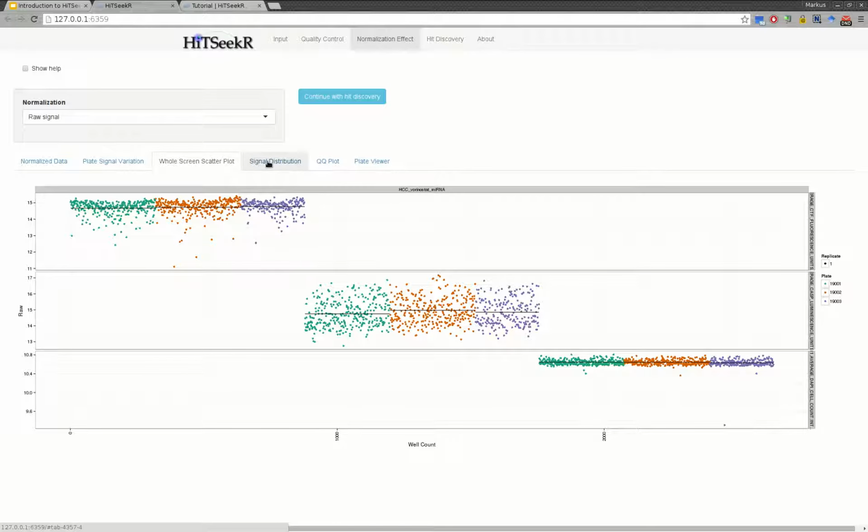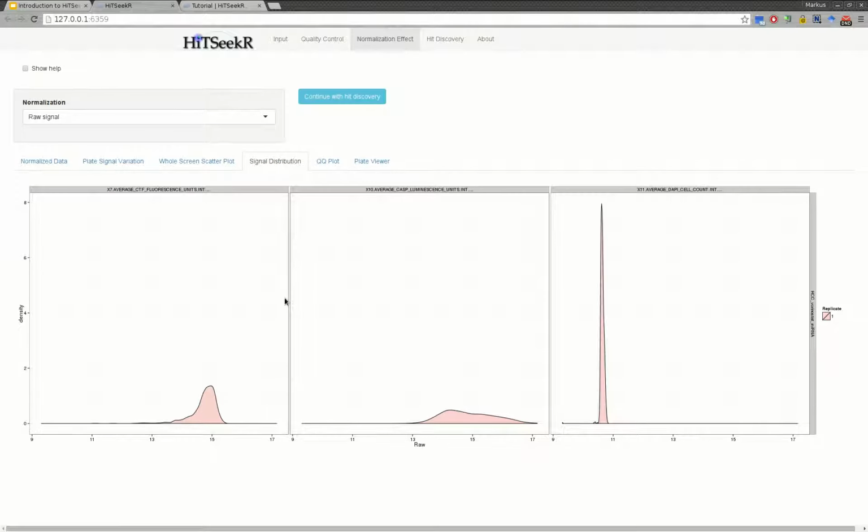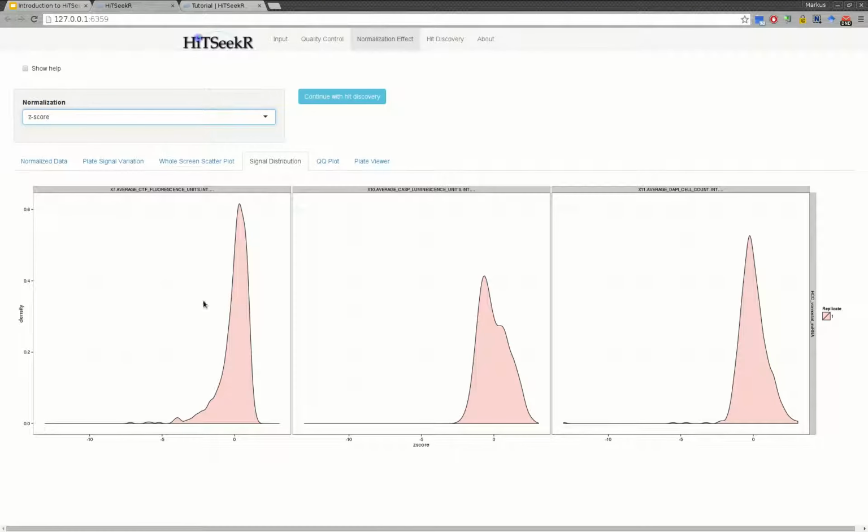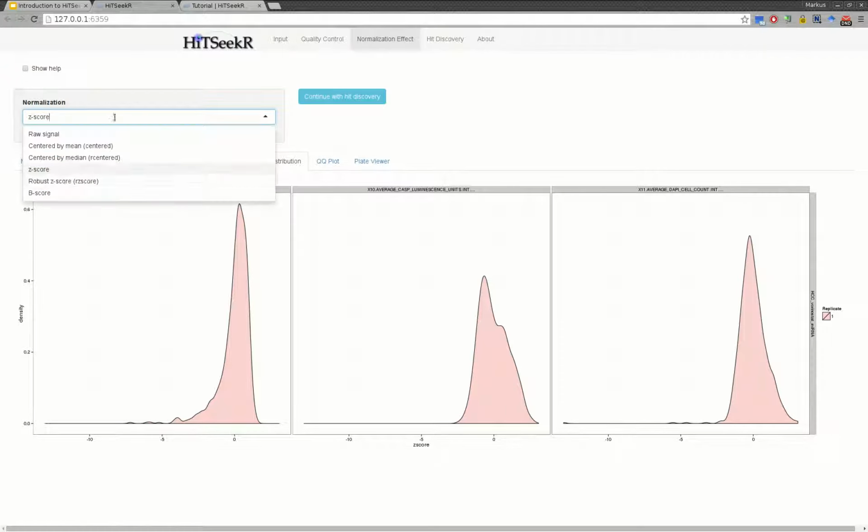Okay, so let's move on to signal distribution. Here we see a density plot for each of the readouts, and you see that they are actually quite different. And this is also something that you could already guess from the whole screen scatter plot. Basically, the only screen that gives you a reasonable number of hits here is the cell titer fluoro screen. Now, we can also check out what happens if we normalize these data, and you see if you apply a set score, these 3 types of readouts already become a lot more comparable, so we can actually analyze them together.